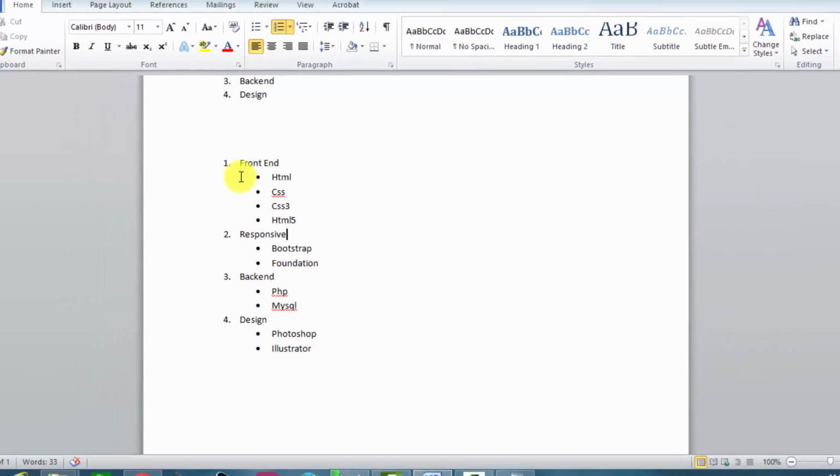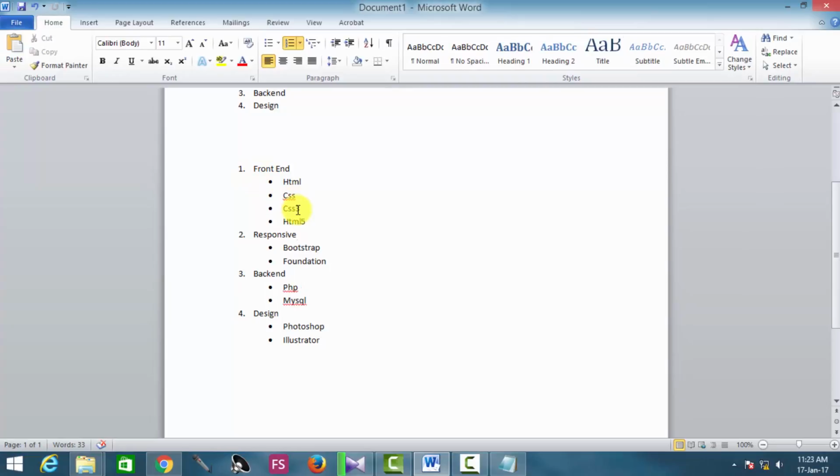So that means we are nesting a list. That means we are infusing a list into another list. So how to do that? How to do the nesting of these list elements? That is what we are going to see now.